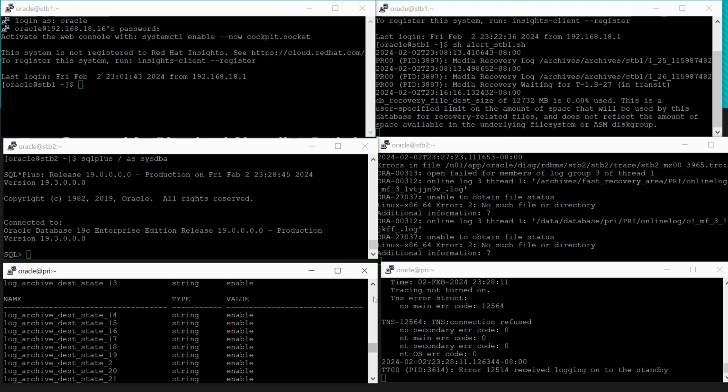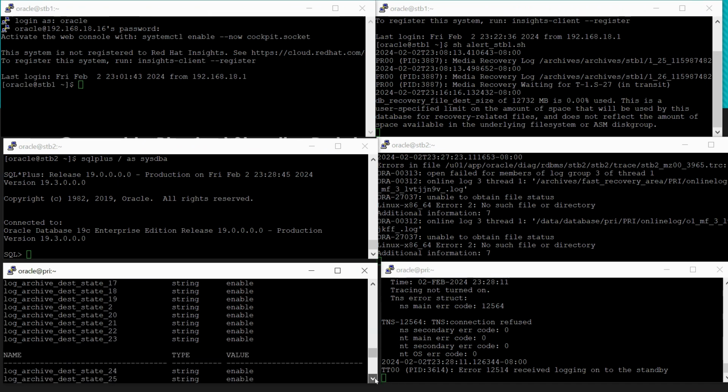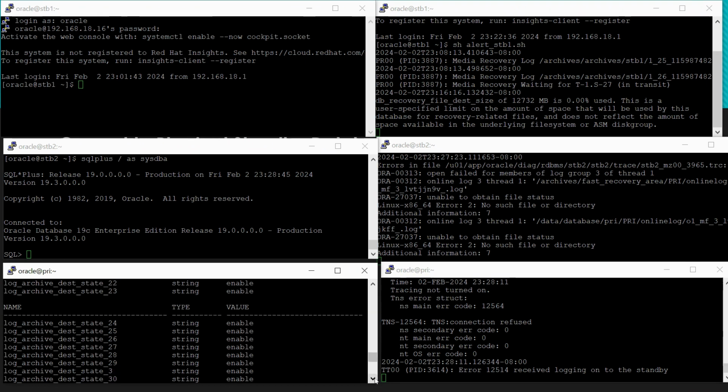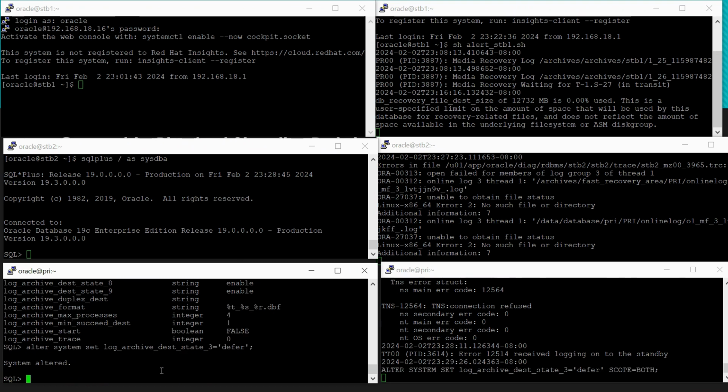The third destination is used for the second standby database. Alter system, set this to defer, and then enable.